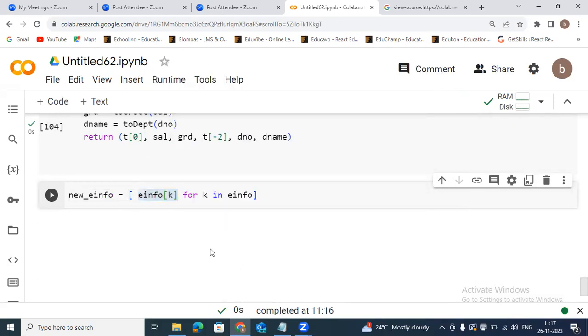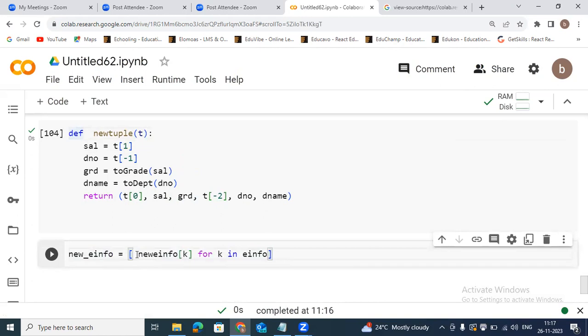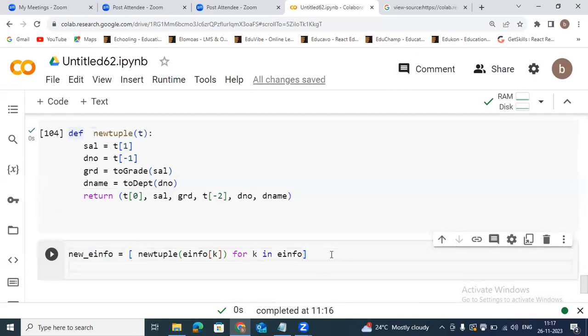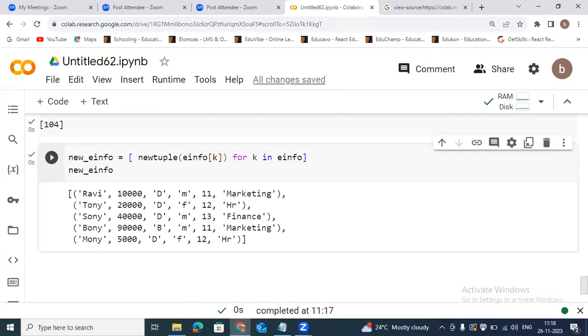On this tuple, I want to call the above function. What is the function name? New tuple. I am calling new tuple. Now check the content of new e-info. My expectation correct or not? But here what is missing? Key missed. Only value got. Okay, I need that key also.